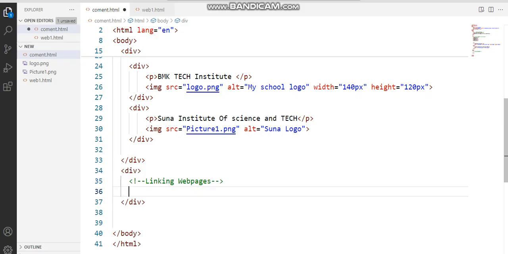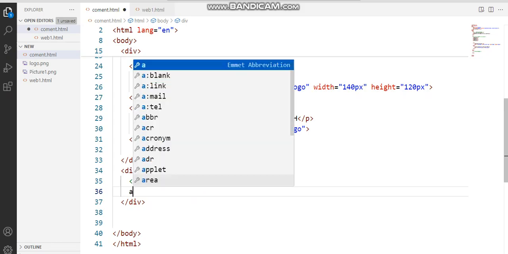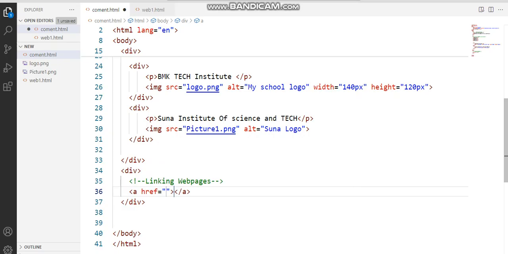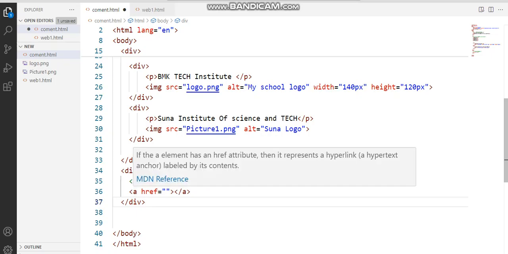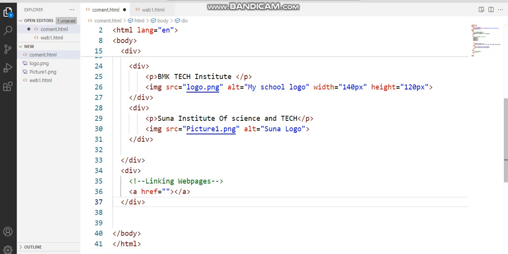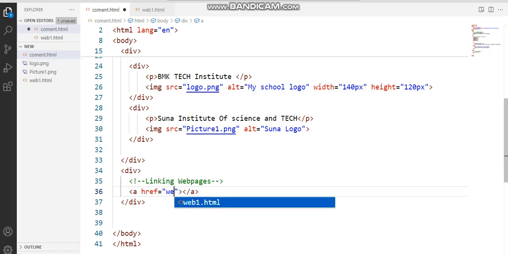I will write this tag a. You will see this. When I write this tag, this tag is called the anchor tag. Once I create this tag a, it says href, and inside this quotation of blue color is where I am going to put the file that I want to link. Which file do I want to link? I want to link this file called web1. So I will write web1 there.